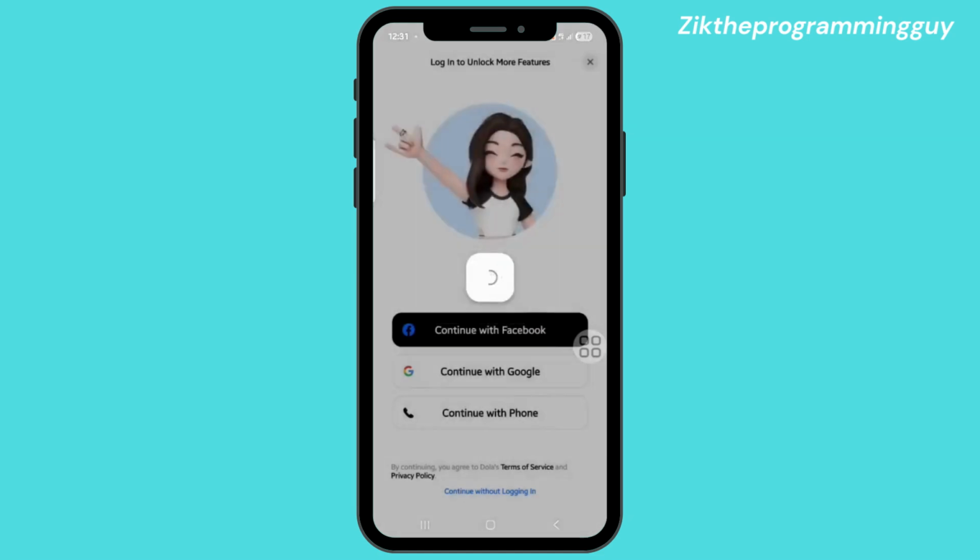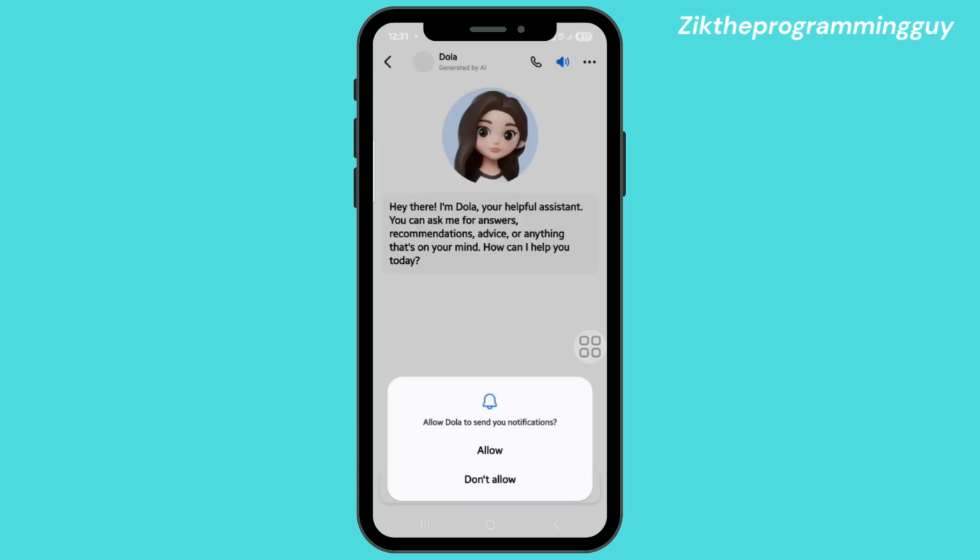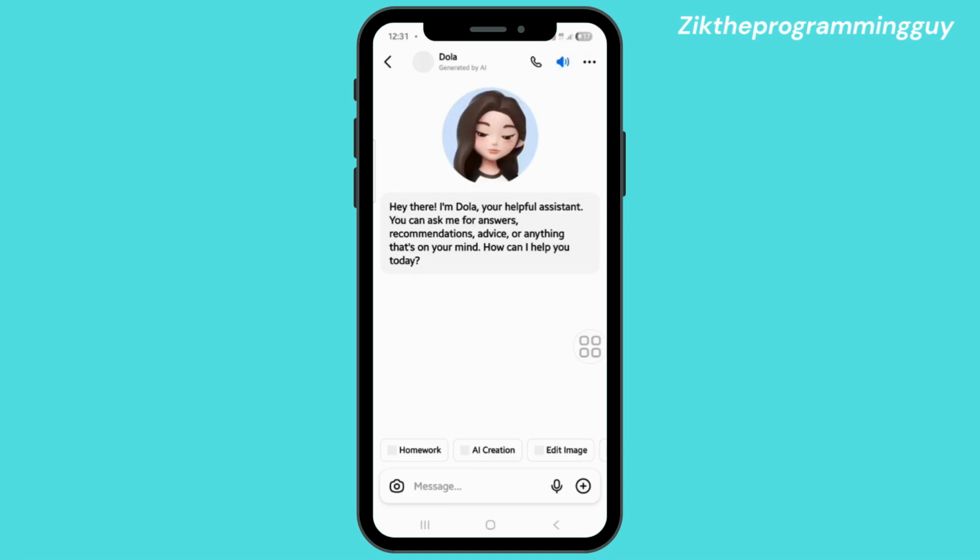So next thing, you have to confirm that you're 18 and above. You get all these notifications. You have to allow and the rest of that. So now I've created an account because I signed in with my Google, so all my information has been put into it already. So this is the Dola AI.